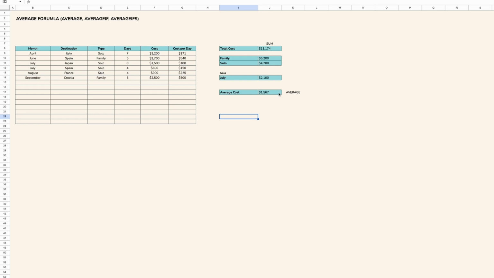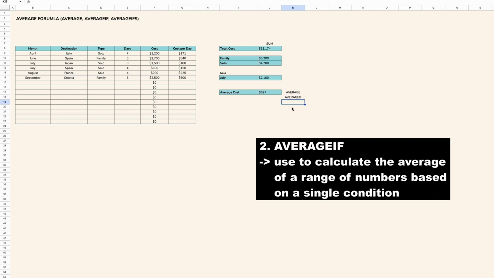The average formula actually divides the total value by the number of values. So in this case, if we put 0 in the range, the formula will also count the zeros as a number of values and makes it not correct. And for now, we'll leave it here and we'll talk about how to fix it. In the second formula, we will talk about average if. So the average if function in Google Sheets calculates the average of a range based on a single condition.